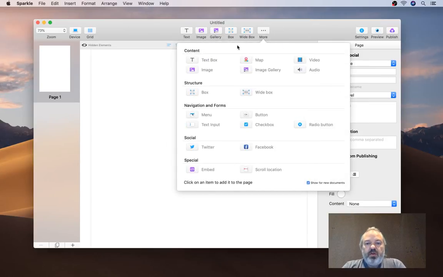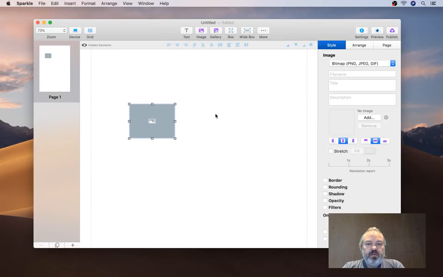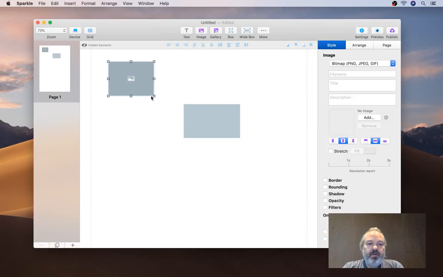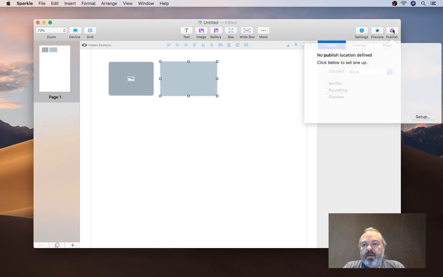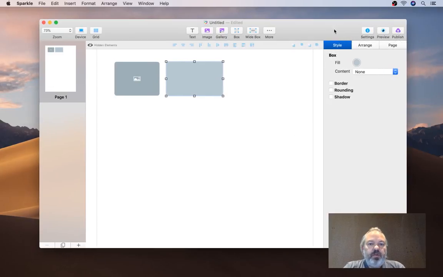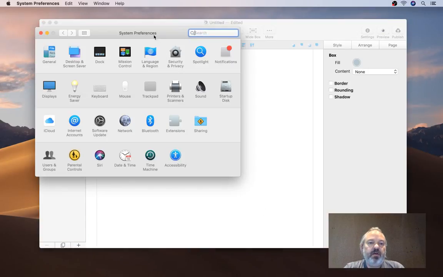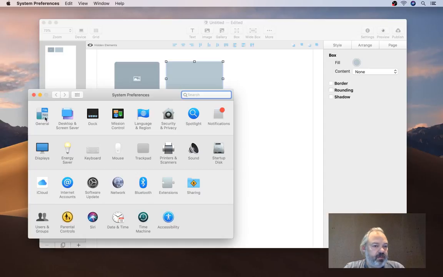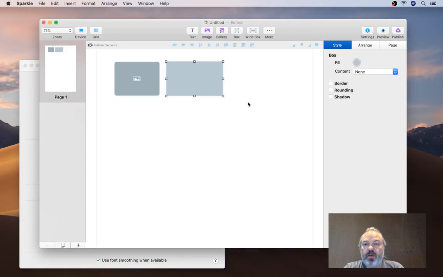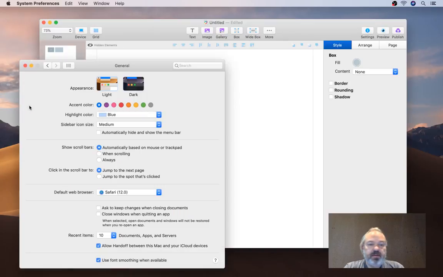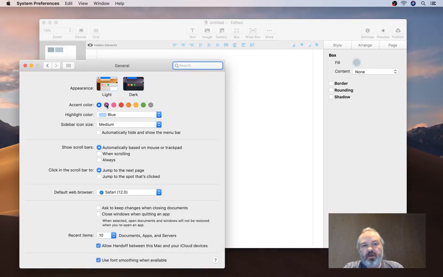There's not much I can show that has changed. Of course, it's the usual Sparkle we know and love. What has changed is that Sparkle now has support for all the theme changes that are part of Mojave. So if I open the system preferences here, the first thing to check is the accent colors, which are a new feature in Mojave. This is not the same thing as the theme color, but it's graphical related.